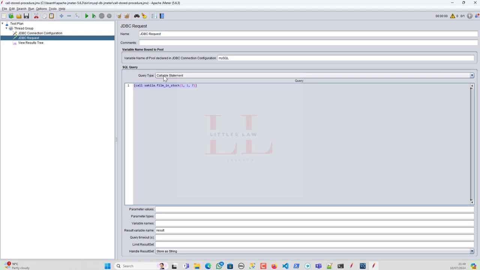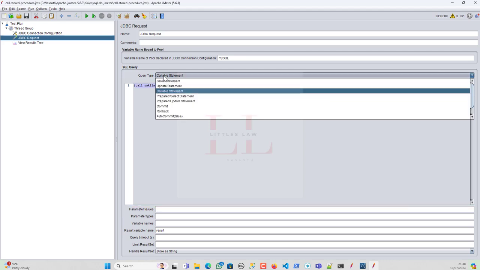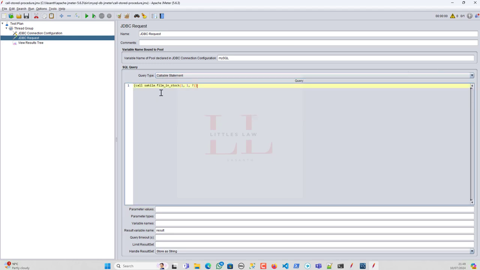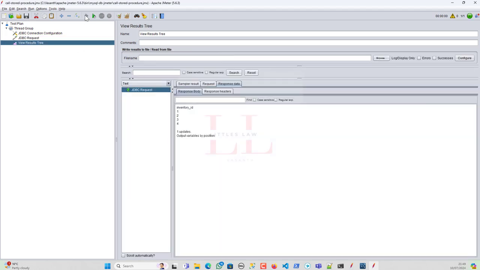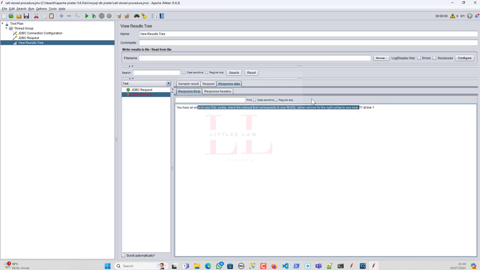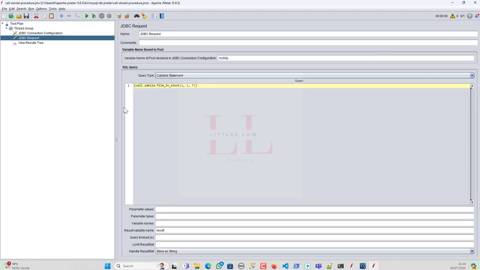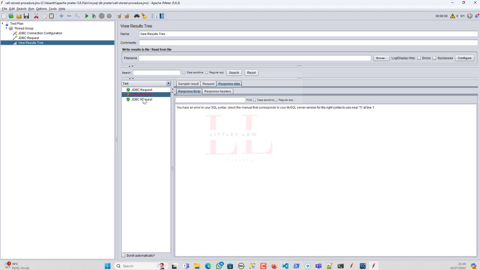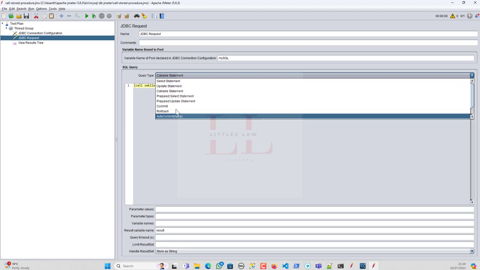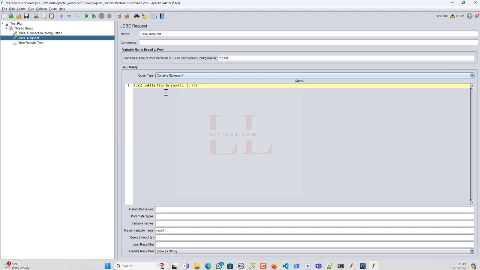I just wanted to tell you one thing. In the query type, instead of any other statements, you have to select callable statement. That is what will run this query. Even if we select a select statement and run it, it will throw a syntax error, because it will not take it as correct syntax, and the only thing which works is the callable statement. No other options will work. So just make sure you're choosing the right one. You should not select any other update or prepared select statement or prepared update, commit, rollback. It's always the callable statement for your stored procedures.